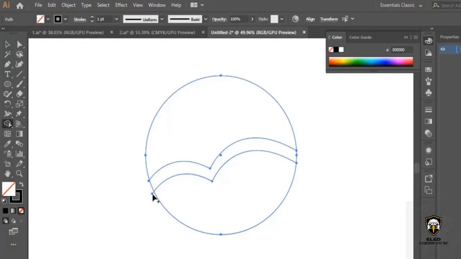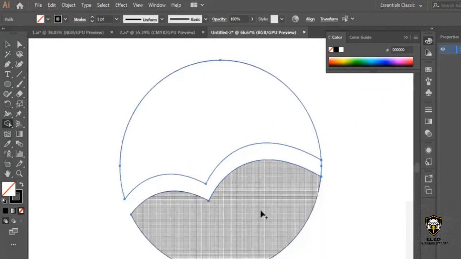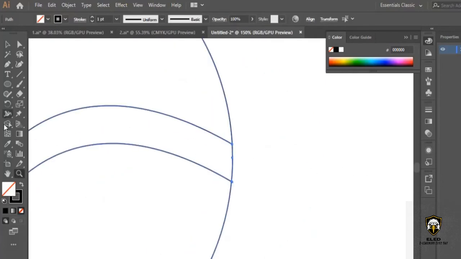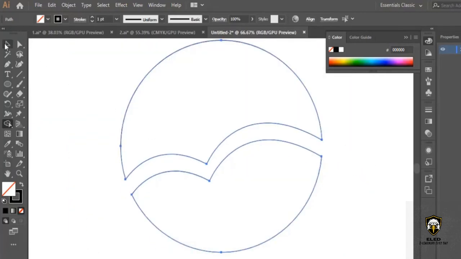Now I go to the shape builder tool, I hold the Alt button and I delete these shapes right here, the extra shapes on the outside like this. I hold the Alt button and I click to delete the things that I don't want in this shape. Again, in here, I use the shape builder tool, I hold the Alt button and I click on these dots to remove them. Perfect. Our logo is on its way.